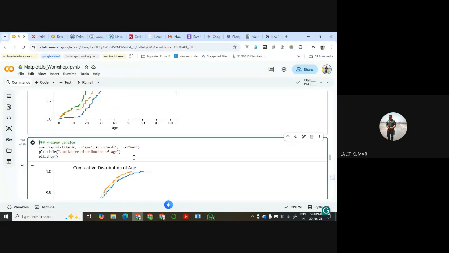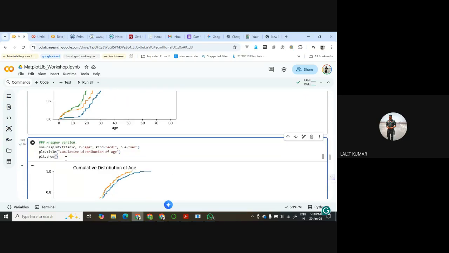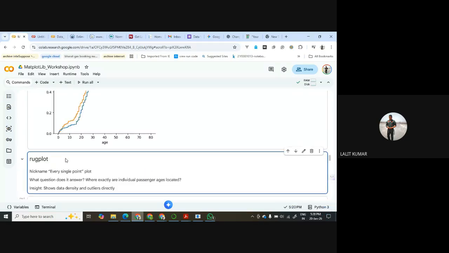Now for this wrapper, you again use displot and you pass kind equal to ecdf. And I'm plotting with hue equal to sex, the same one which I had plotted, and it will give the same.